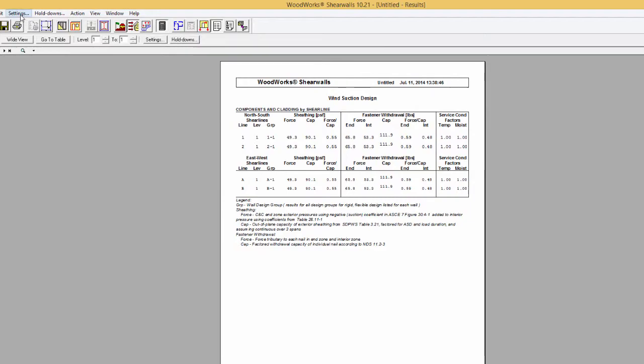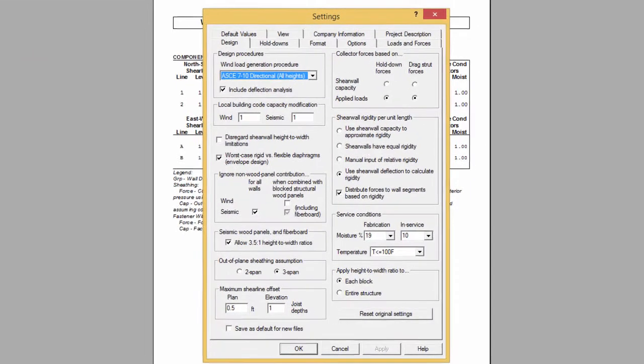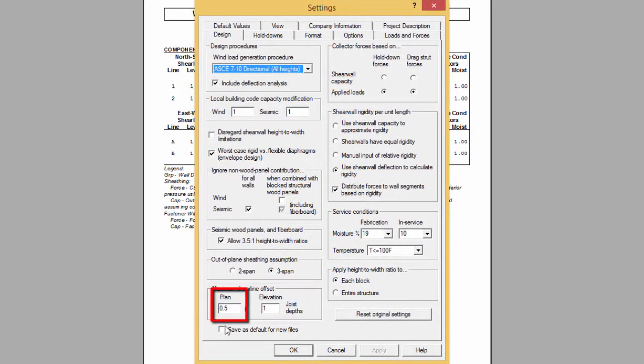The next section, maximum shear line offset. In the plan entry, you input the maximum separation between parallel wall segments on the same building level in order to assume it is a single shear line. The wood frame construction manual prescribes a maximum of 4 feet, but the default is set to 6 inches. Similarly, the elevation entry sets a maximum distance measured relative to joist depth of wall on different floors.